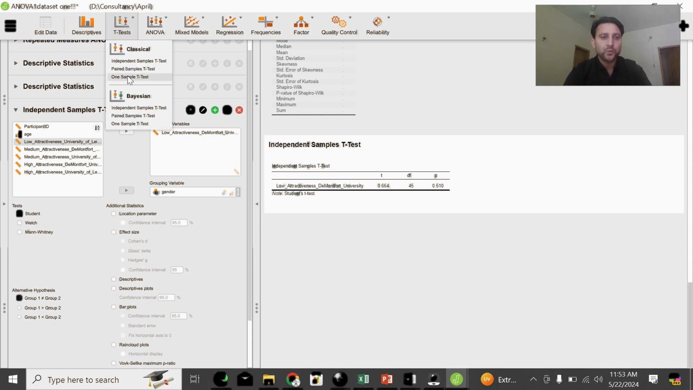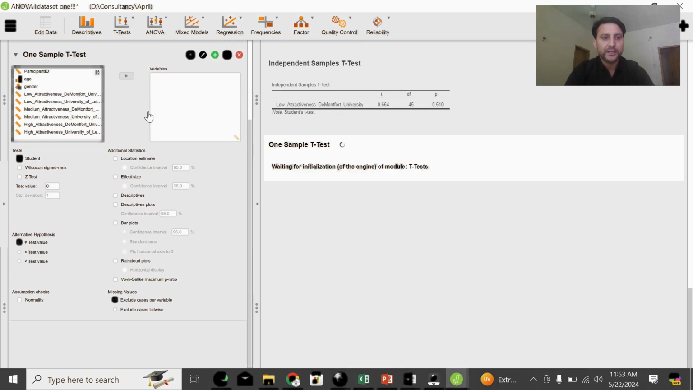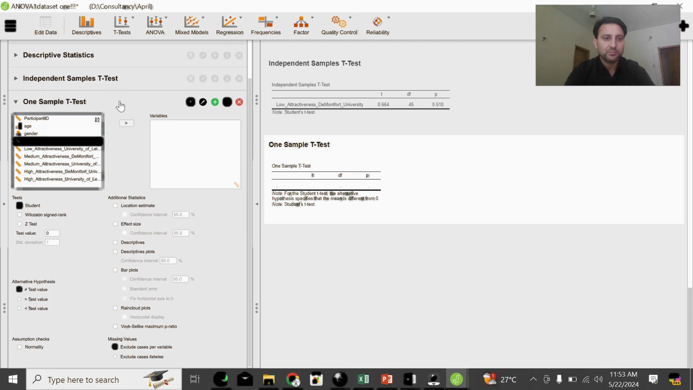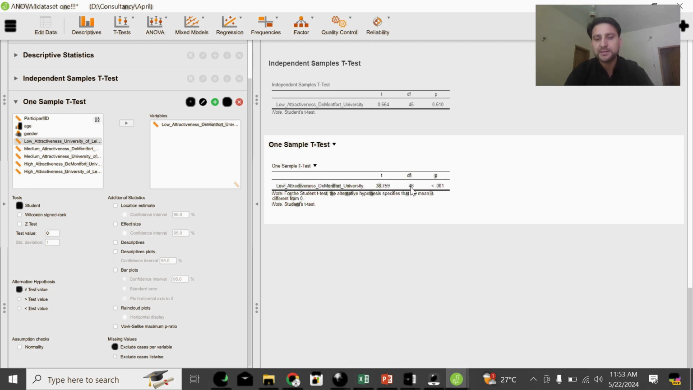Similarly you can do a one sample t-test, but for that you need a test value. Let's say the test value is 0. Just click here and you can see that the result coming out is less than 0.001. It means that there is a significant difference.